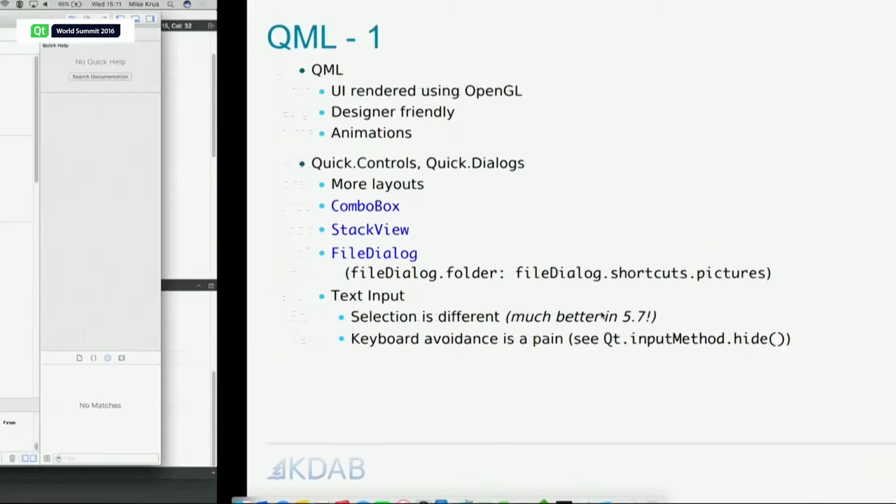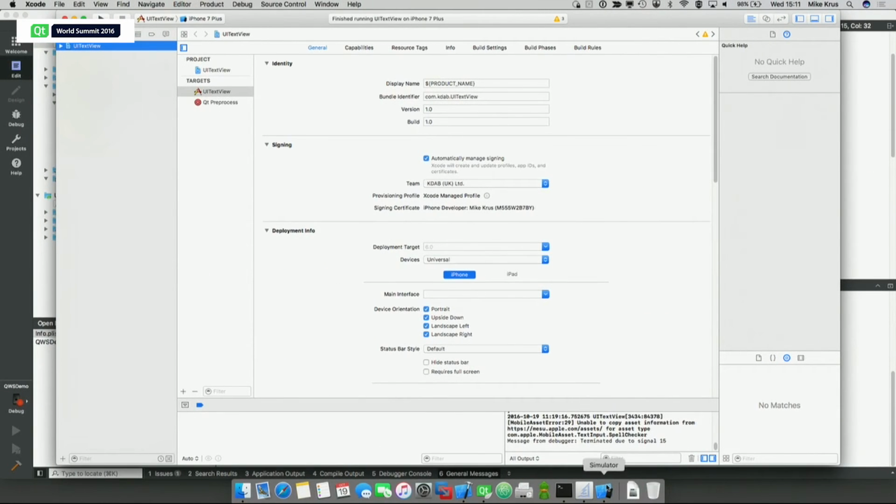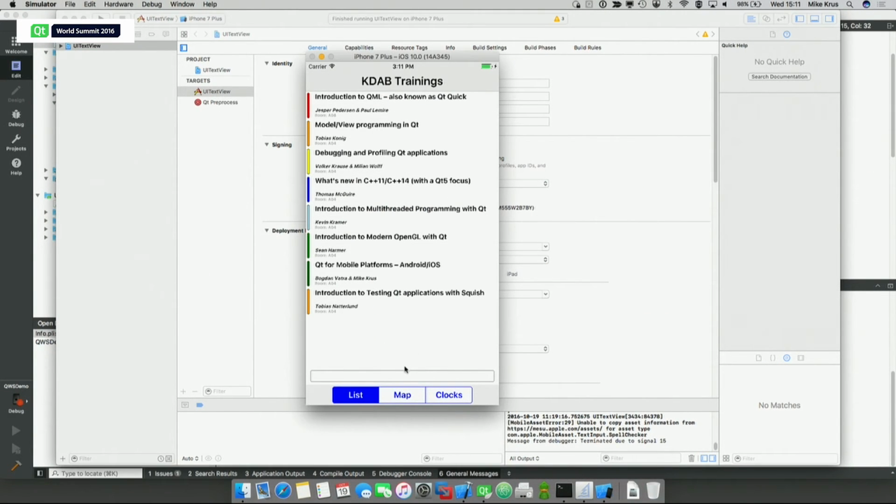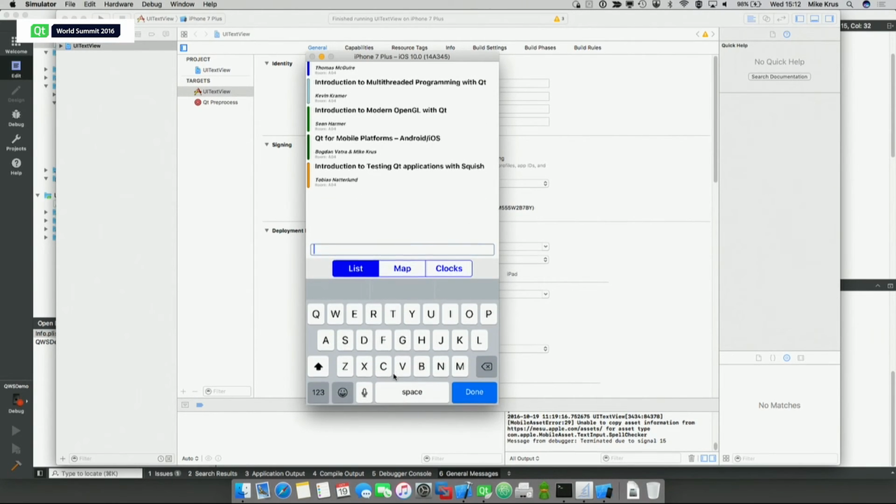Okay? Avoiding the keyboard is a real pain. So just as a demo here, there's an input field here at the bottom. Qt's default behavior when you do that is, when a focus goes into a place that is underneath where the keyboard will be, it scrolls up the entire application screen, which may or probably may not be what you want it to do. You probably just want to move the field or resize your application in a nicer way.